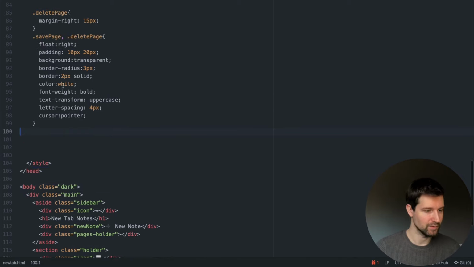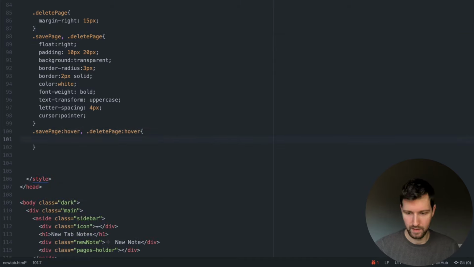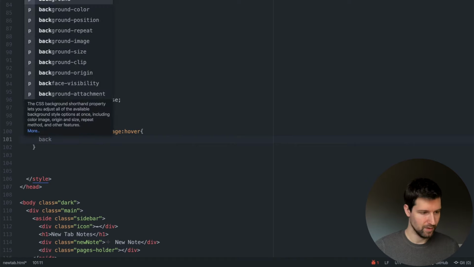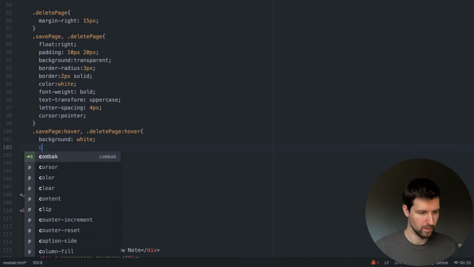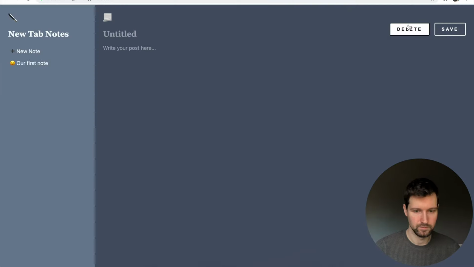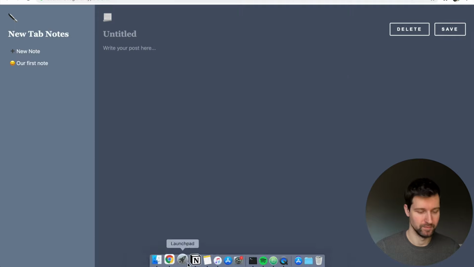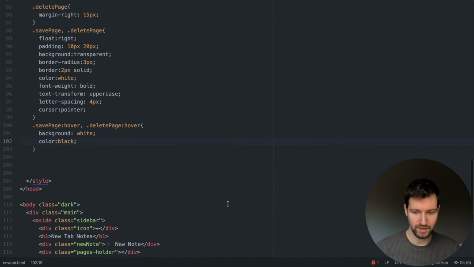And then we just want to set a hover effect on both of these buttons as well. So to do that, we're just going to put hover, and then we're going to say background white, color black. So you can just see a little bit of styling there when we hover across. Okay, so that's almost all the CSS. We just have a couple more parts to add.